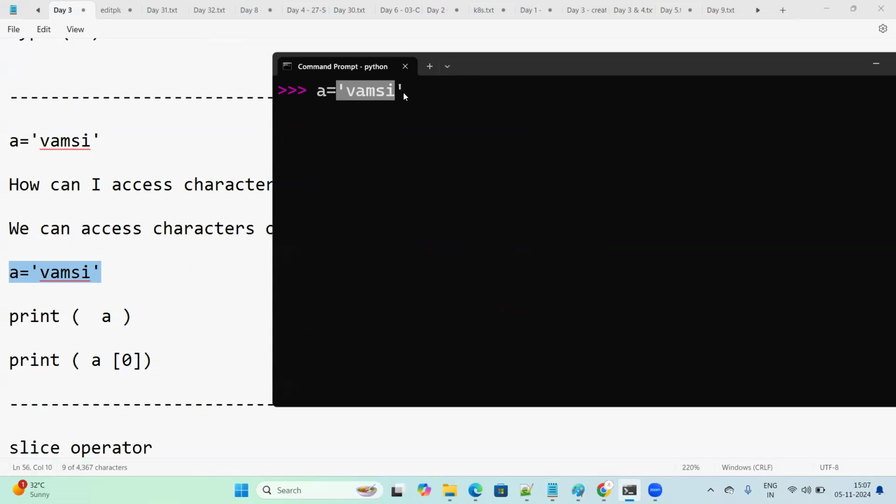Either we can close in single quotes or double quotes. Here I'm using the single quotes. If I'm printing a, what is it printing? It is printing the string. But I would like to call the very first character in the string. If I want to call the very first character, I would call it like this, by using indexing: A of 0. So that the first character will be printed.